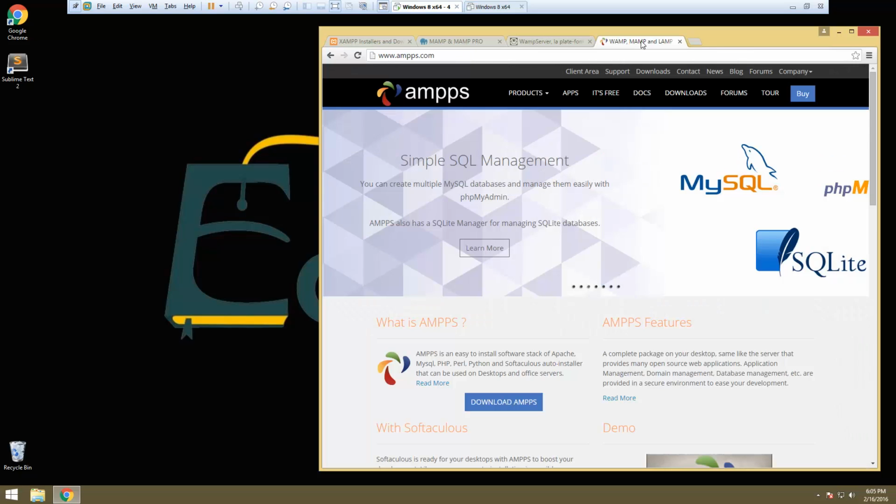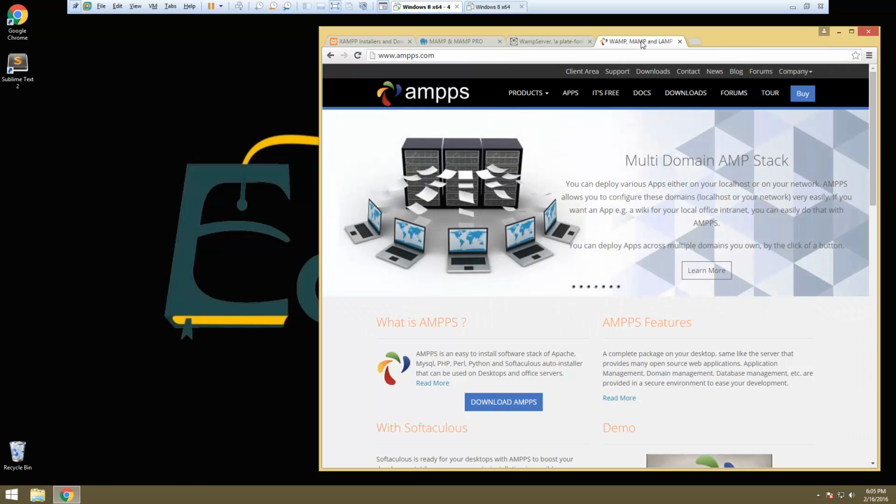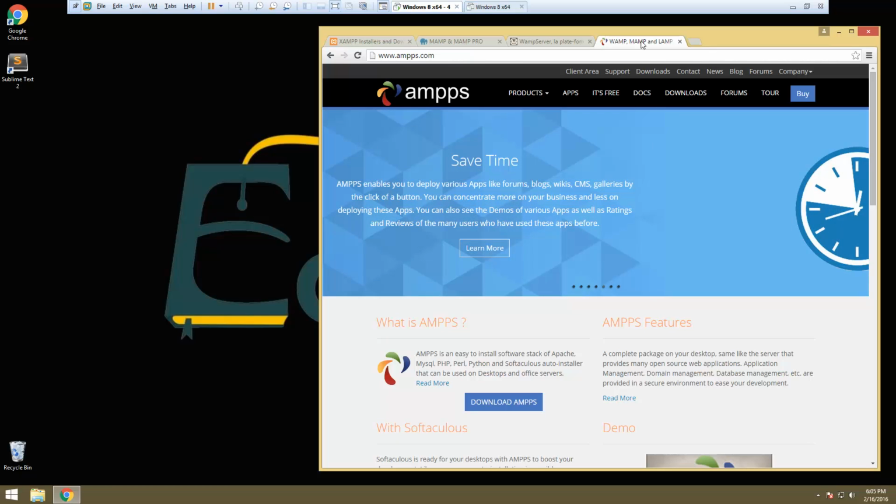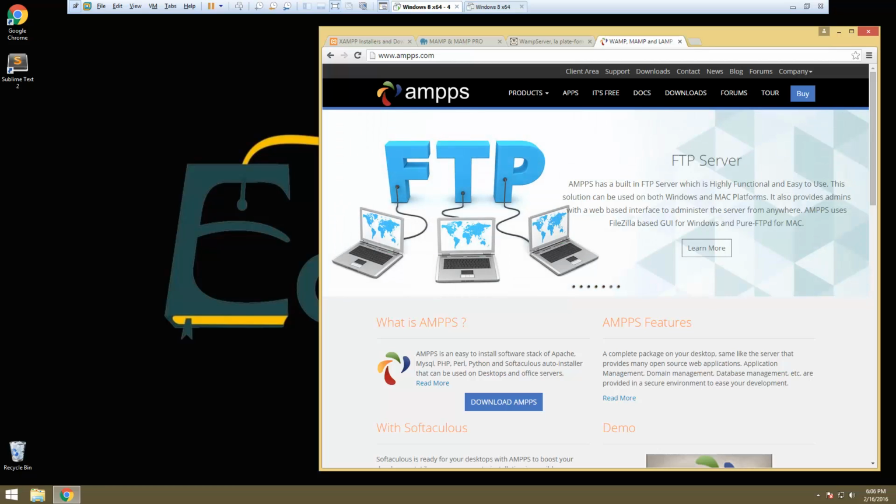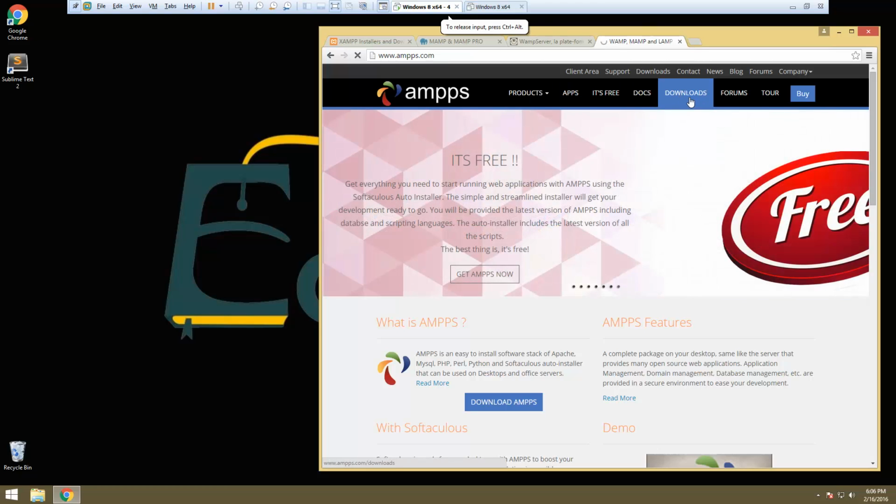The one that we're going to be using is called AMPPS, and I like this one because it gives you a panel, as if you had a hosting account. You can add domains, you can add FTP accounts. It's kind of like having hosting right on your local machine. So that's what we're going to be using. We're going to go ahead and go to Downloads.